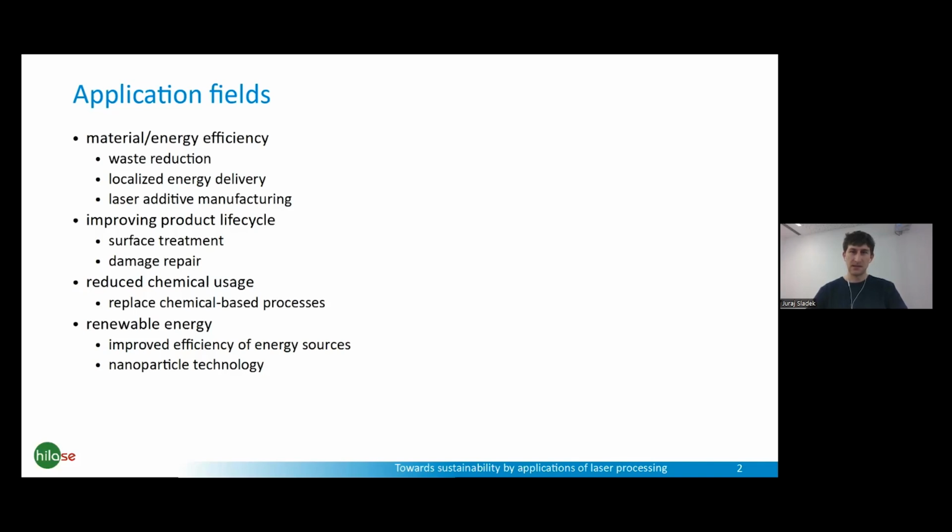Typically, laser processing, such as cutting, enables precise material removal, which minimizes waste compared to other methods. Energy is also delivered exactly where it is needed. Additionally, additive manufacturing allows direct fabrication of parts where no scrap is produced, so no waste. Also, material surface can be functionalized to increase performance of the system or to enable use of novel but hard to process materials such as carbon fiber, reinforced plastics, composites, and so on.